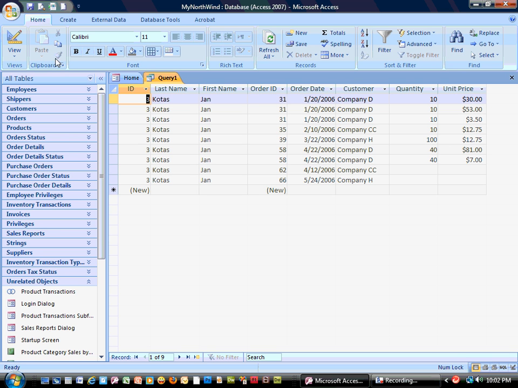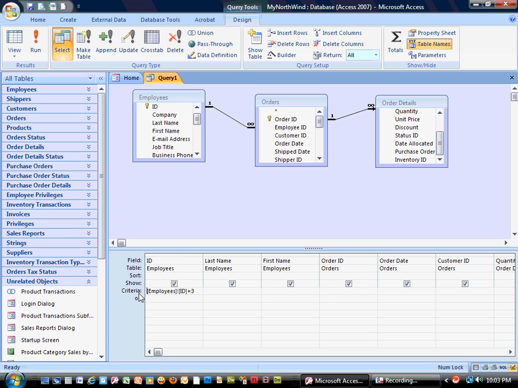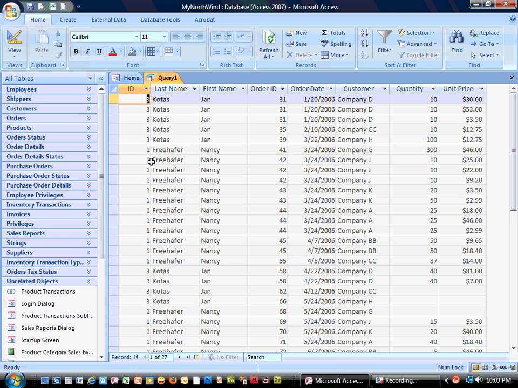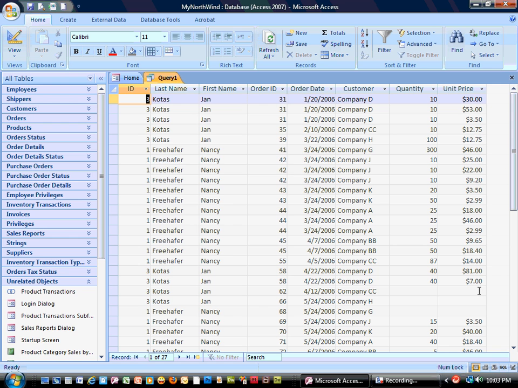Well, let's see. There is another row here that is included with the criteria, or the ID equals 1. Now we'll see. What do you think? Inclusive. All 3s and all 1s. Here we go. That's criteria.